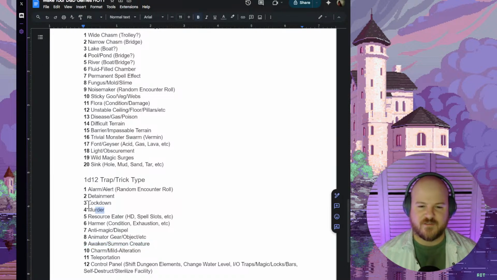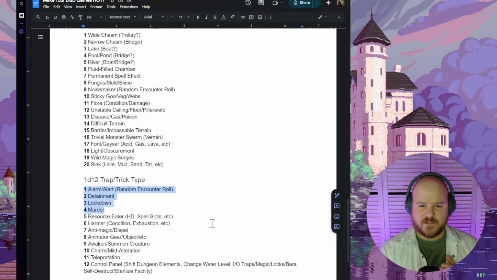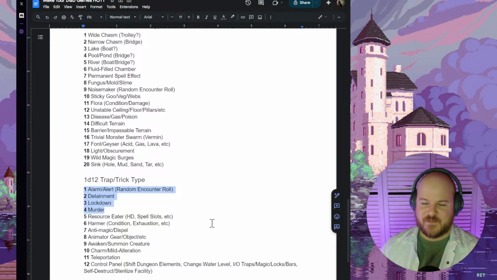So, like I said, there are the 4 primary categories of traps that I talk about. Alarm or alert, which is going to give you an immediate random encounter roll, and might give me as a DM advantage on some random encounter rolls later. Maybe for the entire dungeon if I'm feeling froggy, because you guys unfortunately set off an alarm, so everybody knows there's intruders in the dungeon, so they're on the lookout for you.